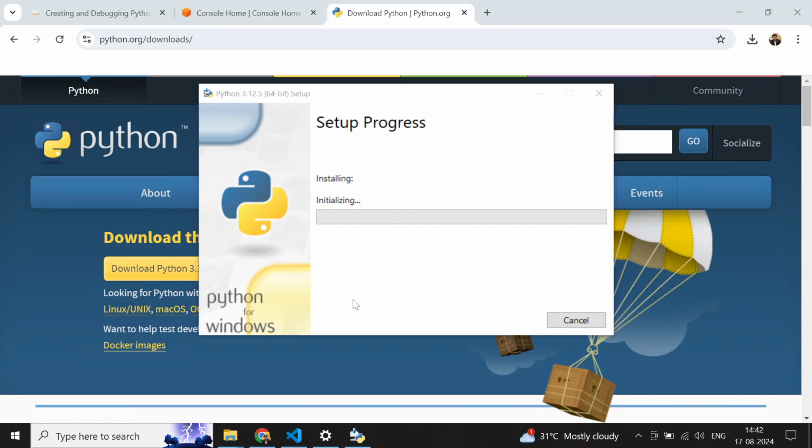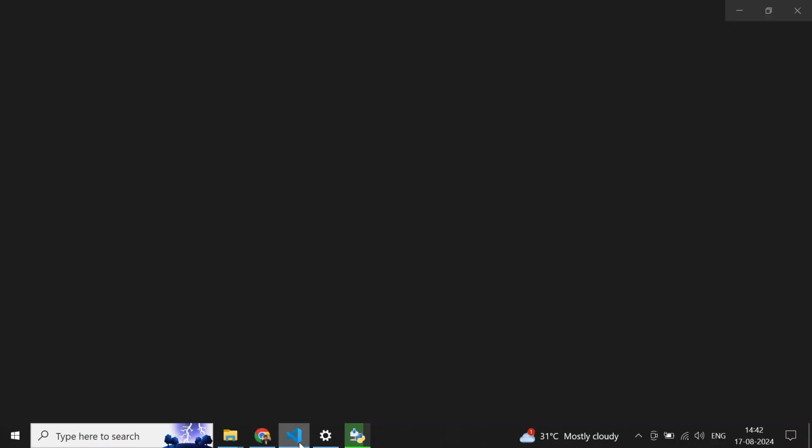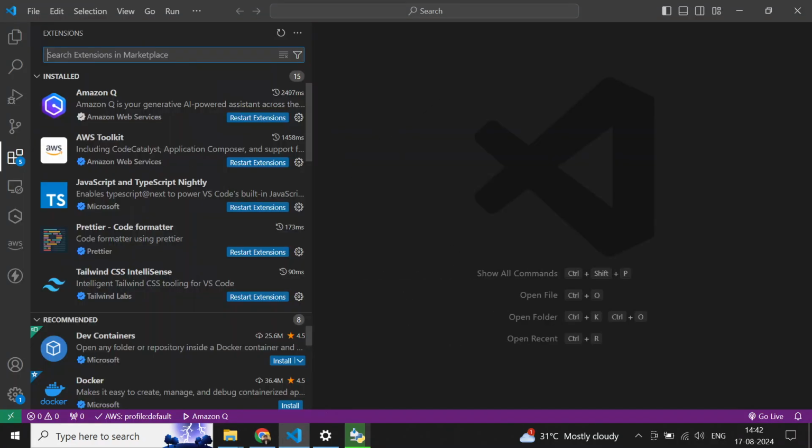So I'm just pausing my video and will resume once it is done. I don't think it would take much time, so let's wait here. Meanwhile, let's see what is the next step. Okay, so install the Python extension in VS Code. I'm going to use VS Code for the development. So meanwhile, let's install the Python extension here.